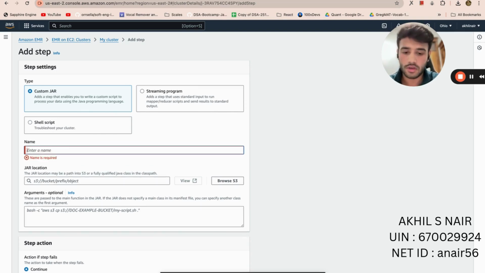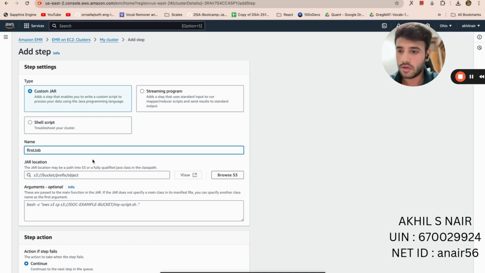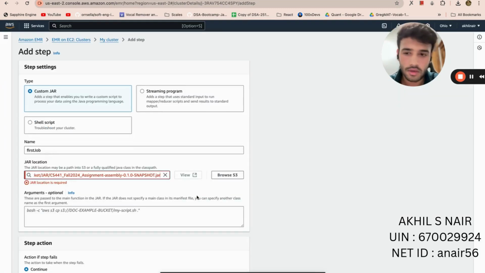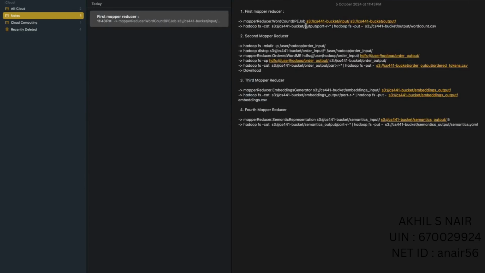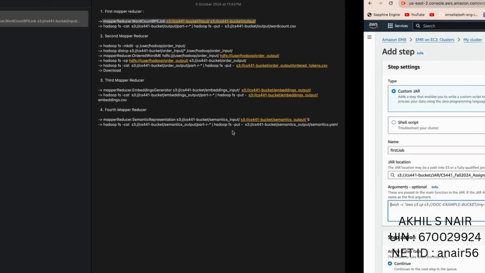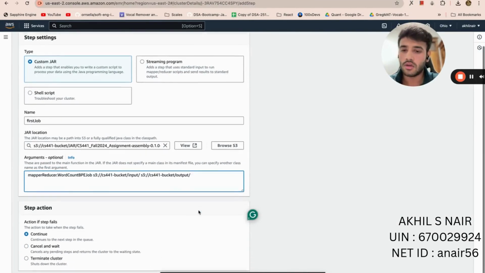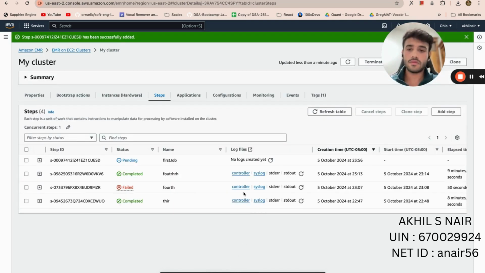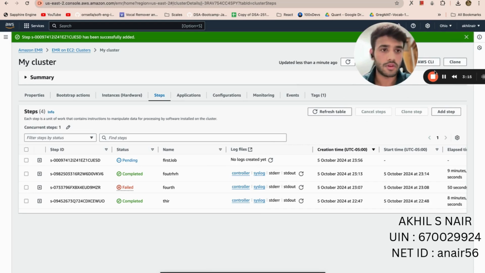I'm naming this one first job. I've already placed the jar over here, and the commands I've already written, so I'm not going to write them again. This is telling it to use this particular class, and I'm mentioning the input as well as the output folder. The output folder will be generated by itself. All right, so I'm going to run this. It's going to take some time, so till then, I'll pause this video.